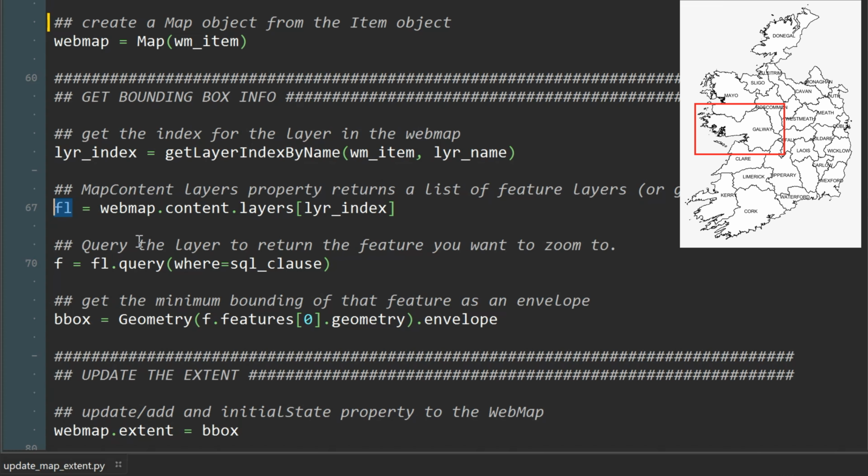Now that we have our feature layer object, we can call the query method that will return a feature set based on the parameter set for the query. Here we're using a where clause, setting that to equal our SQL clause, which was county equals Galway. This will return one feature in the feature set that we'll assign to a variable called F. So you can see we're gradually getting more granular, and now we have a single polygon isolated from our county boundaries layer.